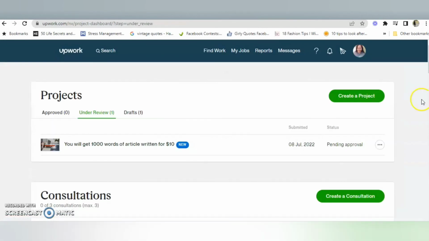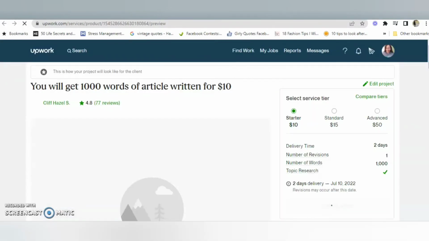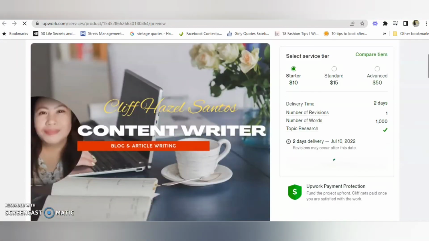Once done, you can see the project you've made on your dashboard. You can preview, edit, and delete. You can preview and check for revisions. Okay, that's it.